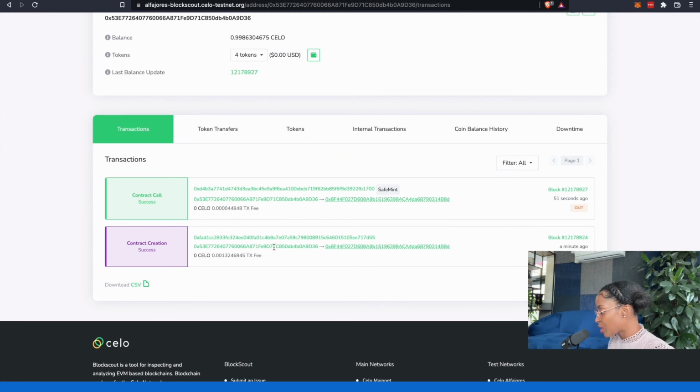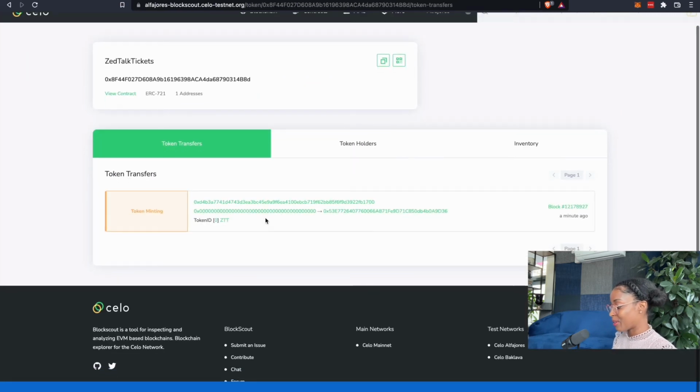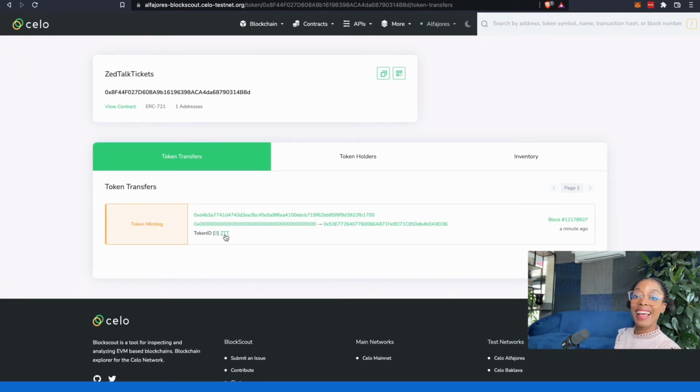What is this transaction? Contract creation. This one's a contract call. It's called a safe mint. And if I check here, it says I have an ERC20 and ERC721 token. So that's amazing. So I do have token 0 within the ZTT collection.